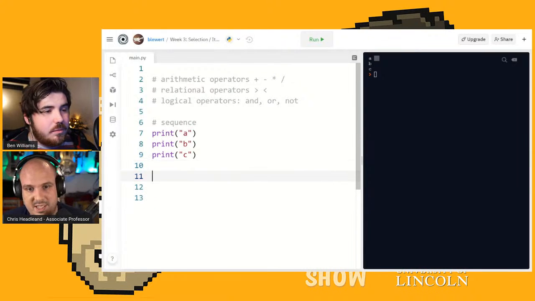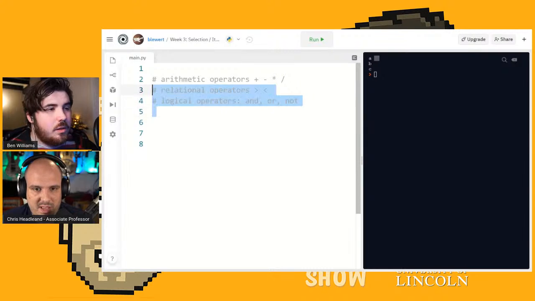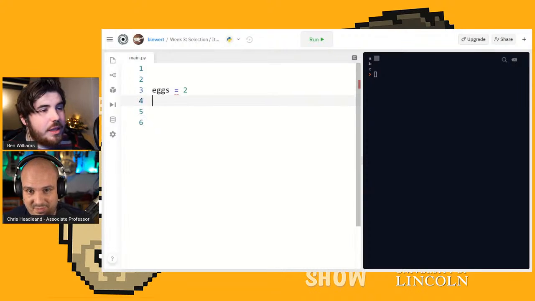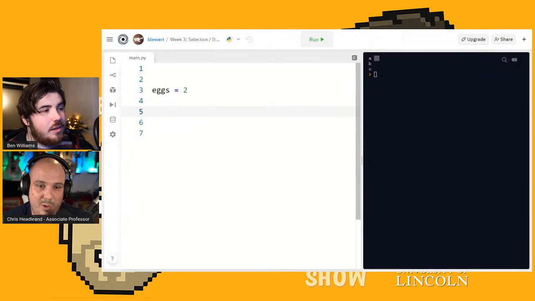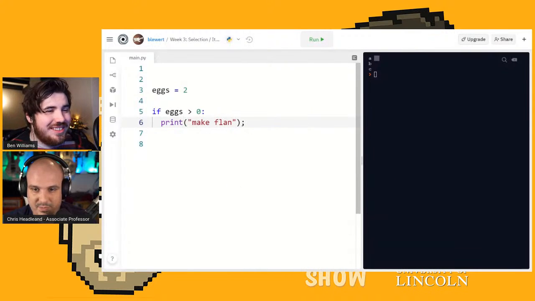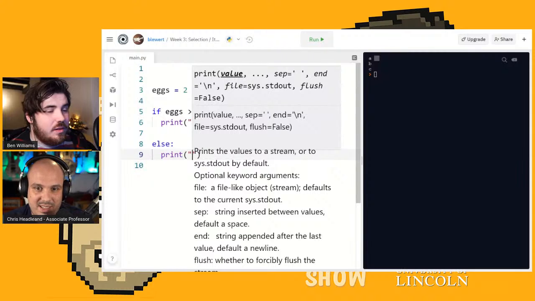So if we get rid of this and we create a variable, eggs. Eggs, yeah. And let's say we have 2 eggs. Yep. Now we'll have what we call an if statement. So if eggs is greater than 0, so if we have more than one egg, we're going to print make flan. Otherwise, we'll have a get eggs.